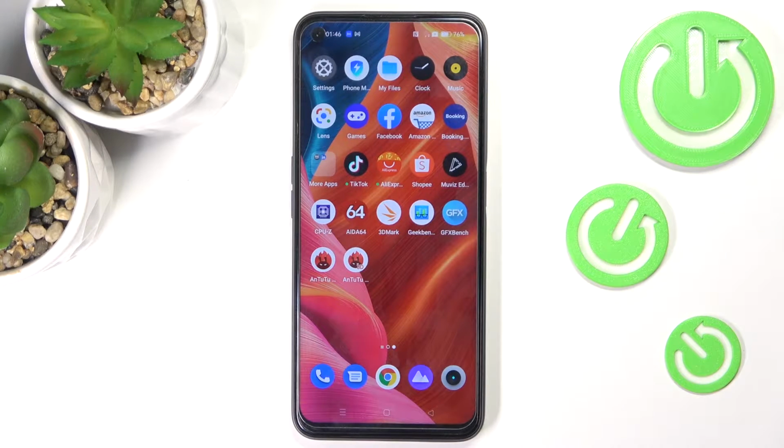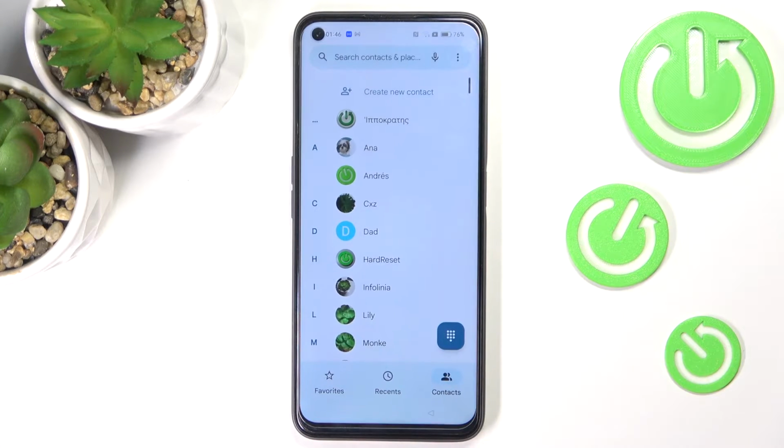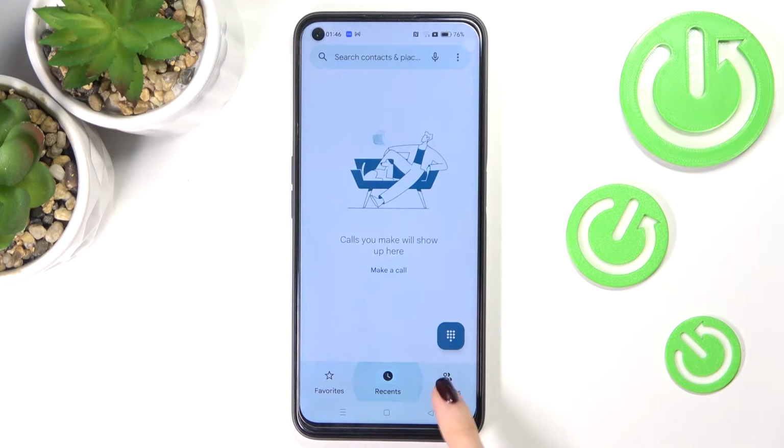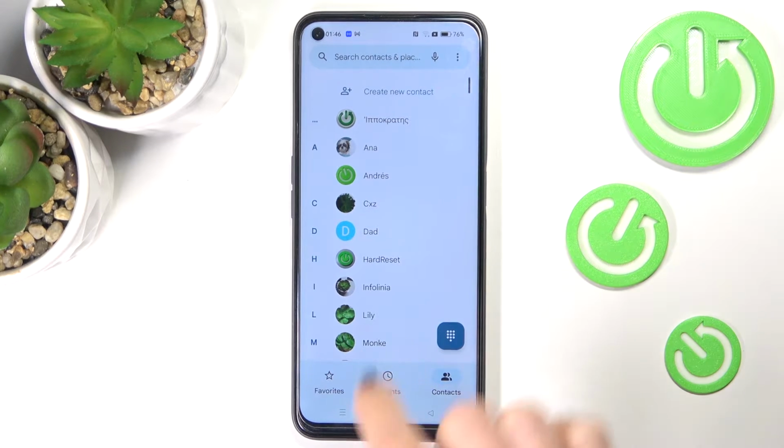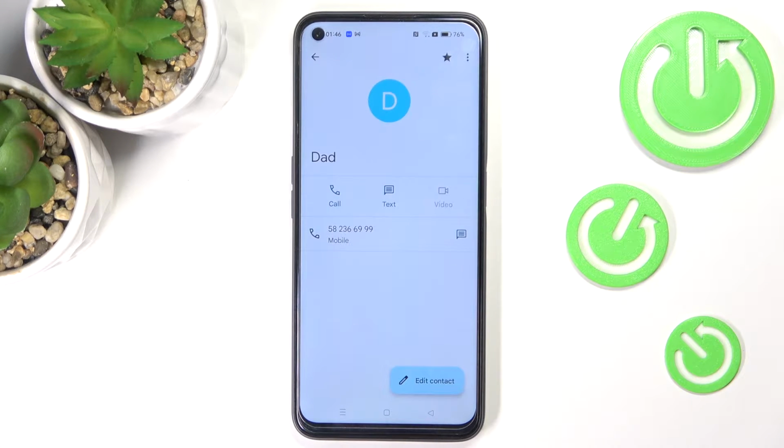In front of me is REALME 9 Pro, and let me show you how to add photo to contact on this device. So first of all, just open your phone dialer. Let's switch to contacts if you are not here, and pick the one that you would like to add the profile picture to. In my case, it's Dara.